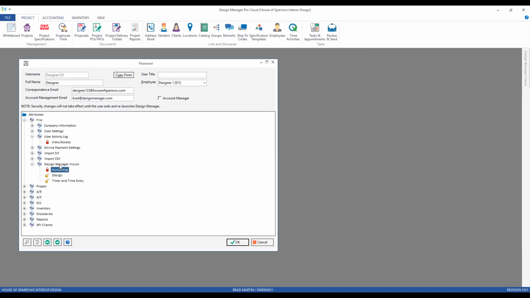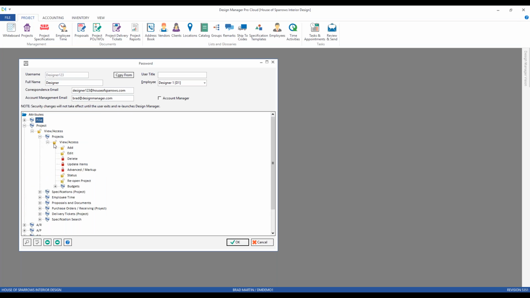Okay, that gets us through file. Now into project. This is where the bulk of our discussion is going to be, because as you can see, we have lots of attribute branches, and each of those branches has lots of options as well. So let's go through these quickly, but in detail as well.